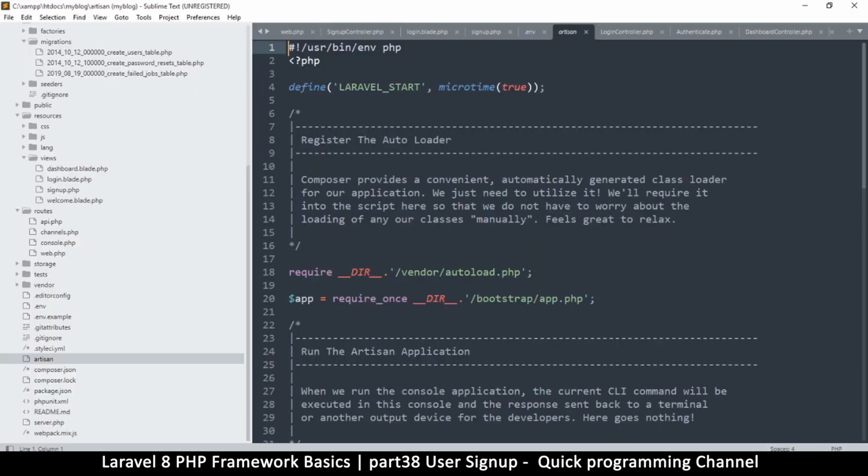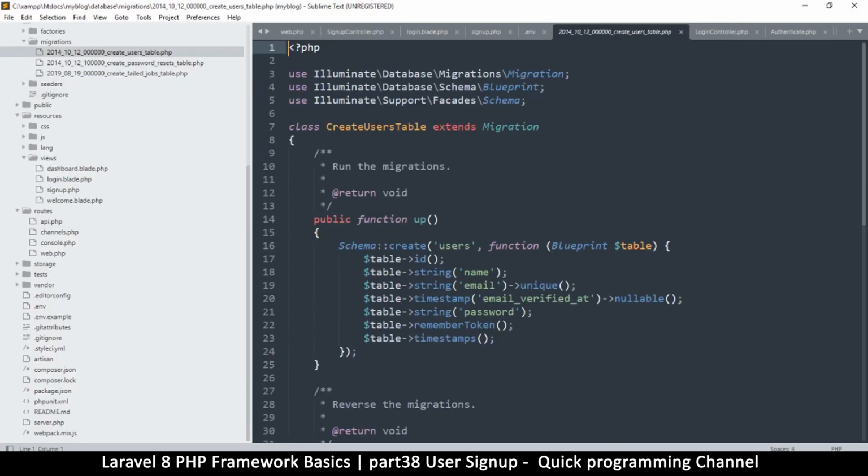If I go back to the same migration for users table, you'll see these are the things that it has. So you can add your own columns here if you want. That's not a problem. So now that we have that, let's see how we can add to this user.